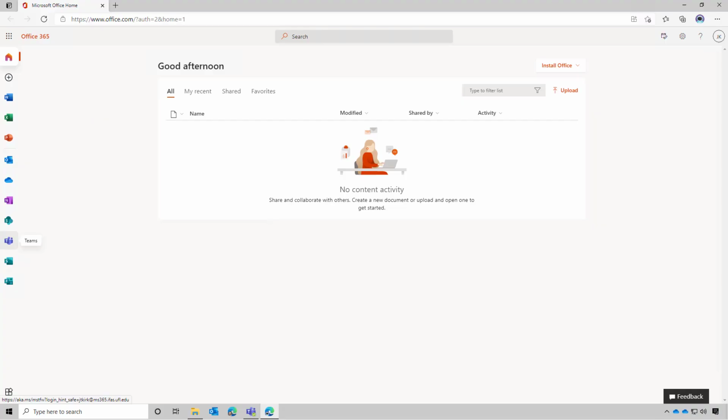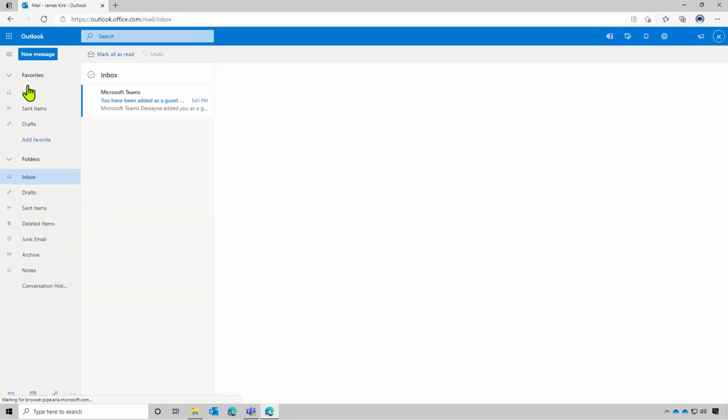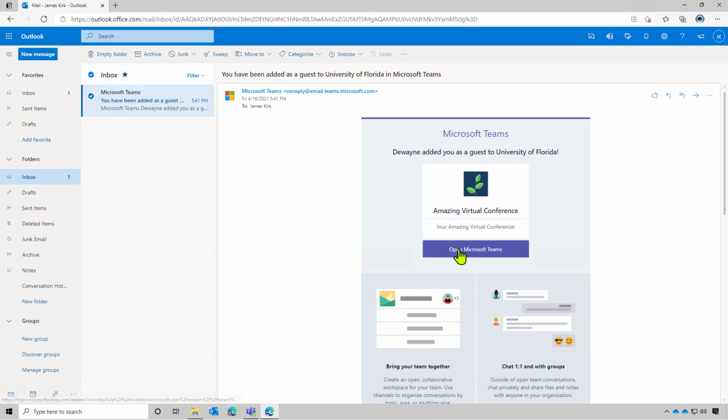If you're an external guest coming from outside the University of Florida, then you'll need to go through a couple of extra steps to redeem your invitation to become a member of the Gator Nation. First, start by checking your email address that you used to register for the conference. You should see a Microsoft Teams invitation in your inbox. From here, you want to select the Open Microsoft Teams button.